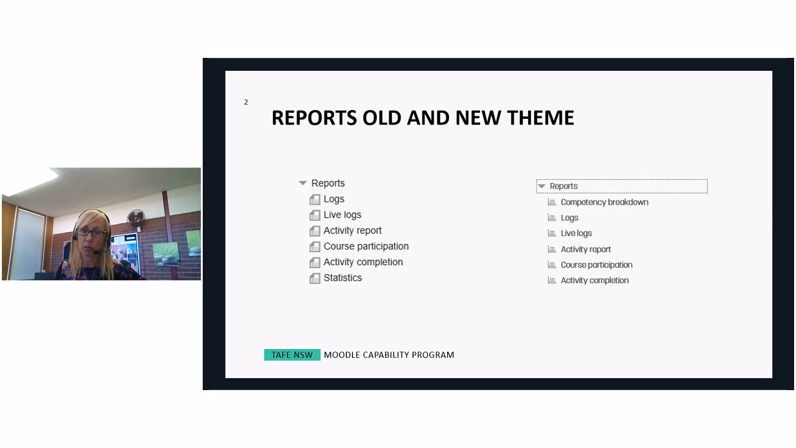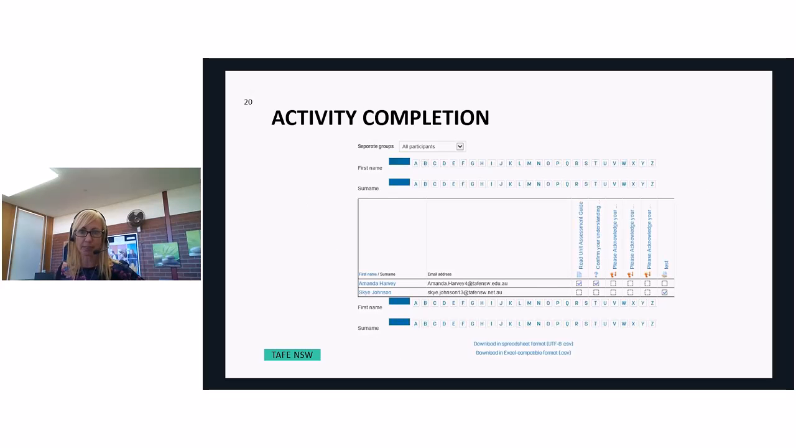And we used to get lots of requests for those logs. You've got an activity report, which I'll show you next. Course participation. So that's the overall course participation of how many times people have logged in and what they've viewed the most. You can set up activity completion and have a look at some stats.